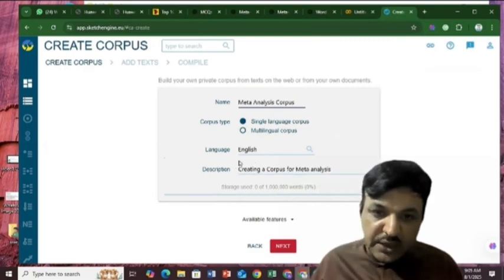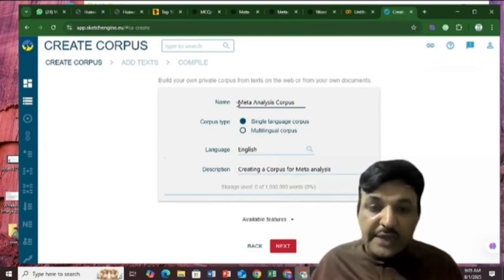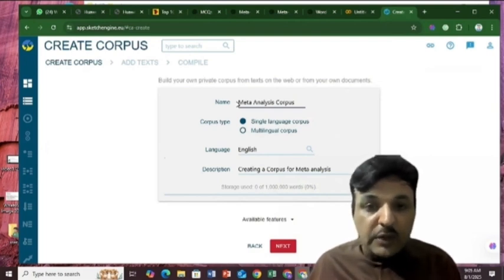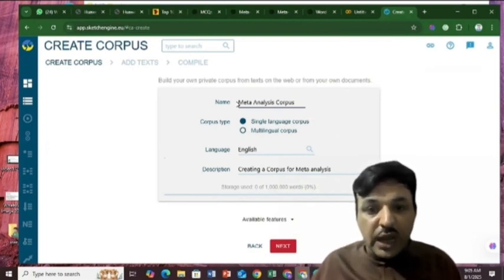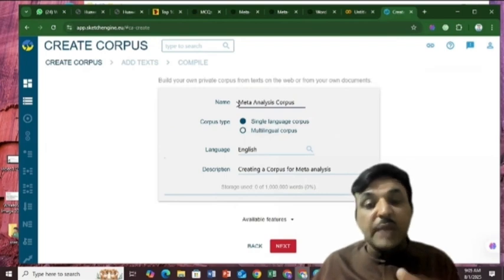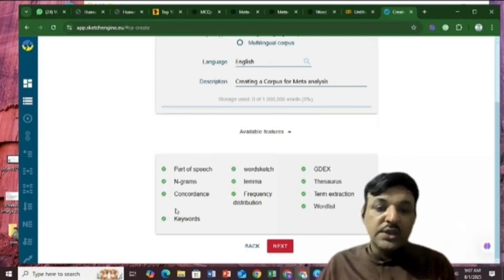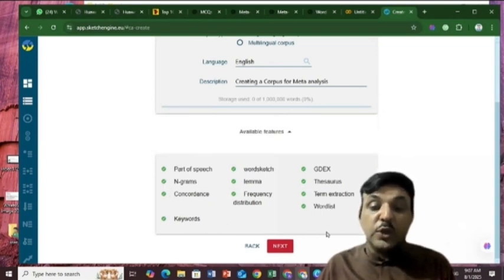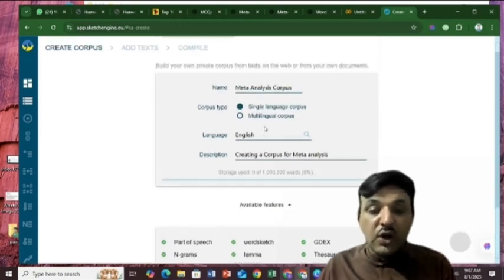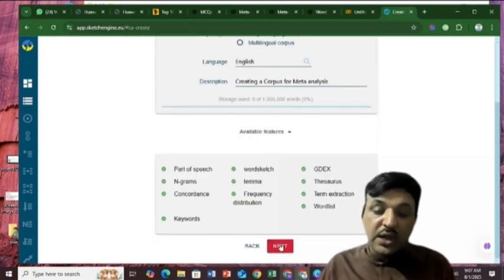This description and the name you have given have nothing to do with Sketch Engine. It is just for you to remember for what purpose you have created a corpus and what the name of your corpus is. Here in this box, Sketch Engine is telling you what analysis you can perform with your created corpus. So just click on next.